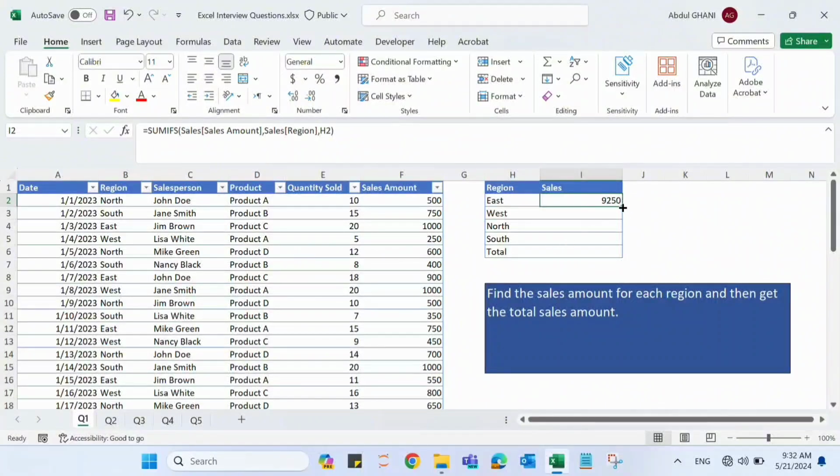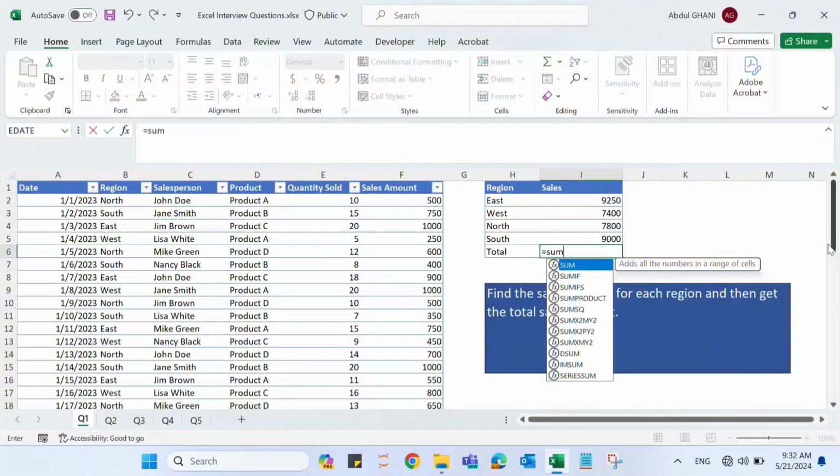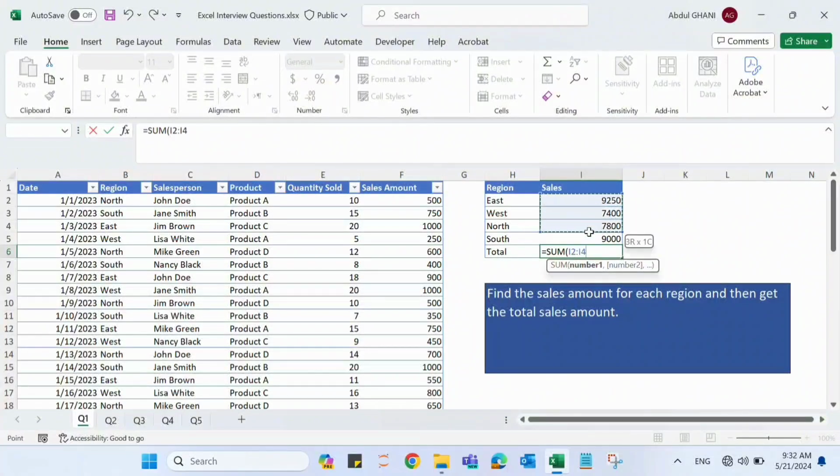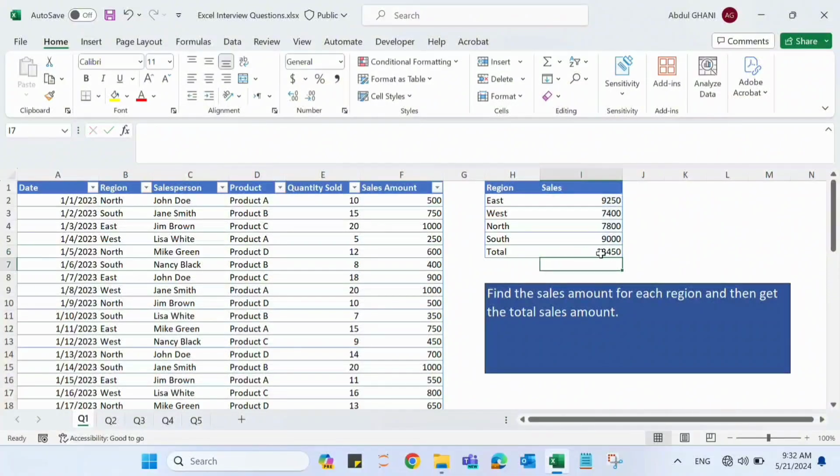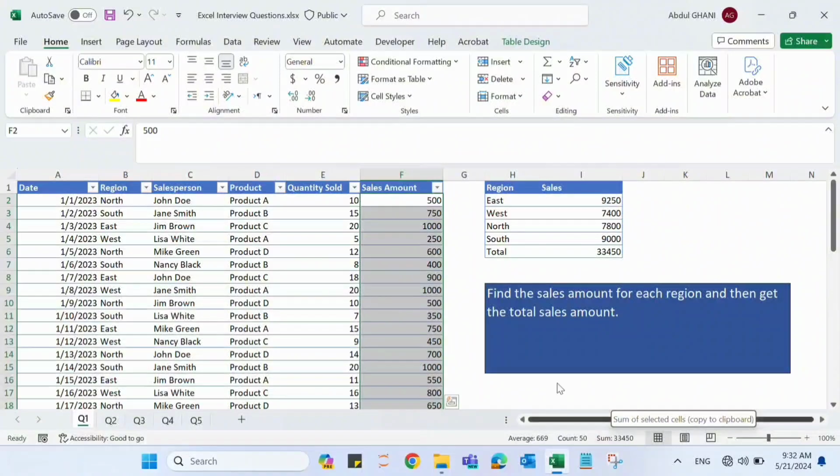Now we need to expand this till south so we can get the total sales for each of these regions. Now for getting the total sales of all the regions, we just need to use the sum function. Select the sales amount of all the regions, close parentheses and press enter. This is the total sales. Let's confirm this. This is 33,450. If we select this entire column, you can see here that the sum is 33,450. So that is the correct total.